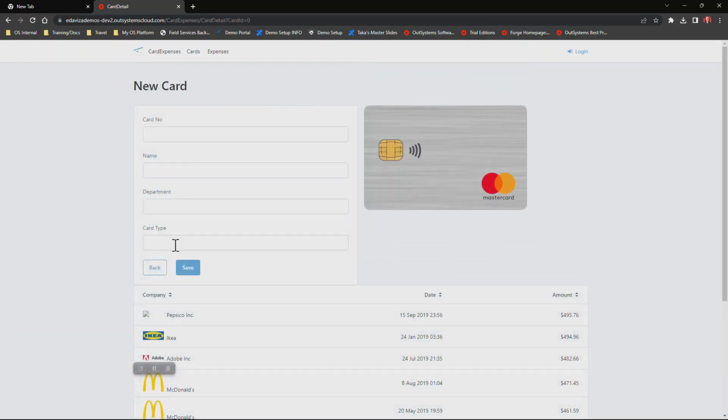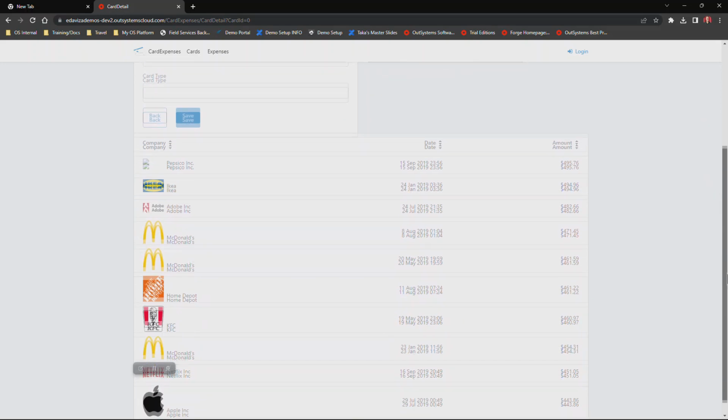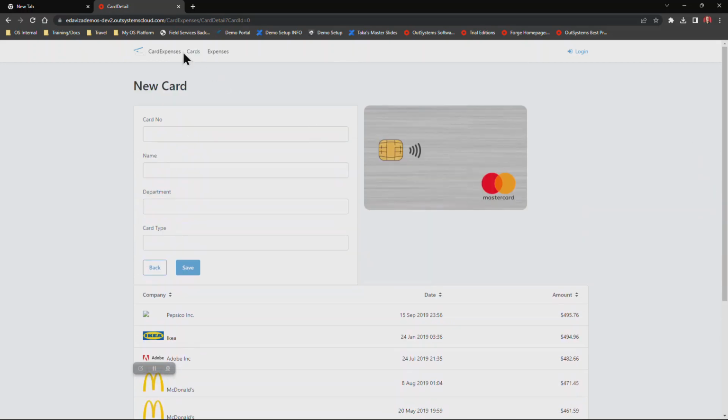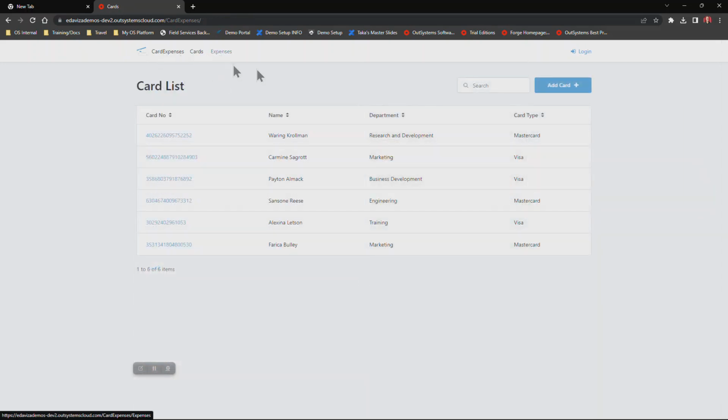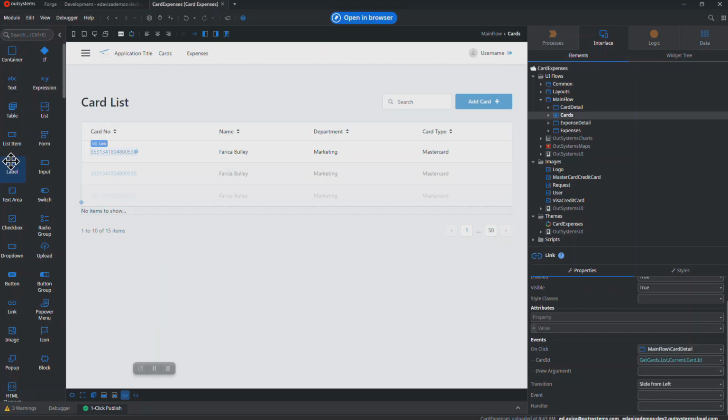We can also add a new card and fill in details here. So again, all the CRUD operations are there. You can create new screens, you can create new expenses, you can create new information right from the application.